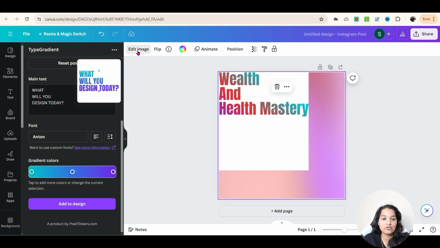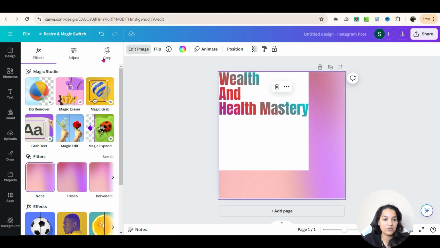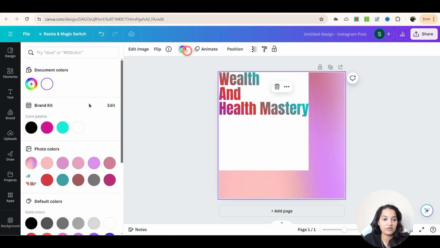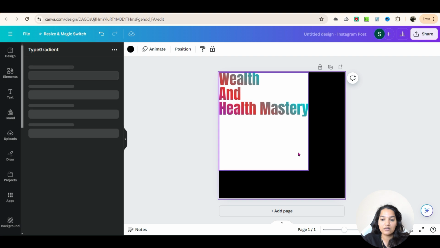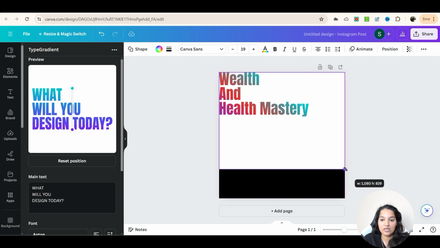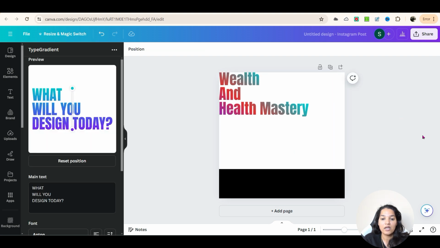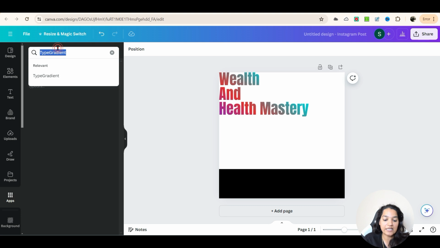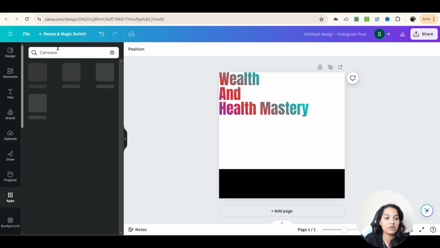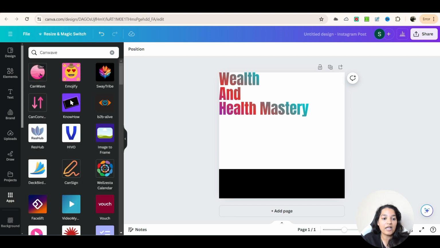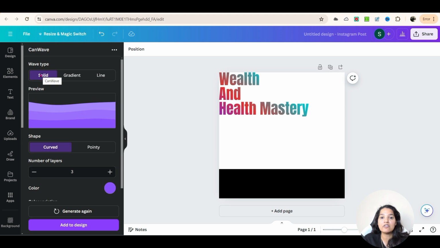Okay, now over here, if you want to add any kind of waves, let's say from here I'm going to change this to black color. I'm going to do a black color here, and let's just take it like this. Now this is black and white. Now if you want something called a wavy look on the side, if you want some waves around here, what you can do is there is an app available called Canva Wave.